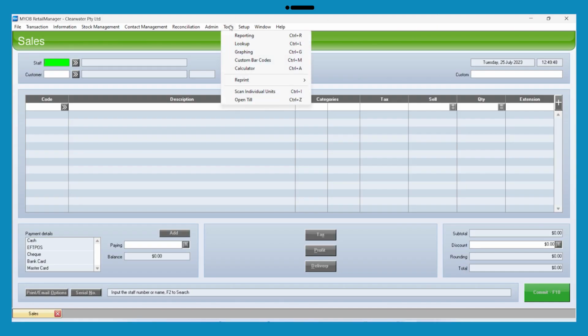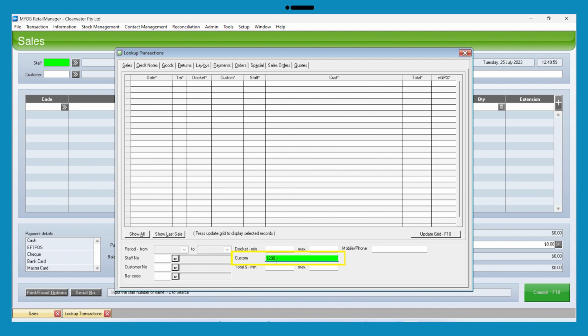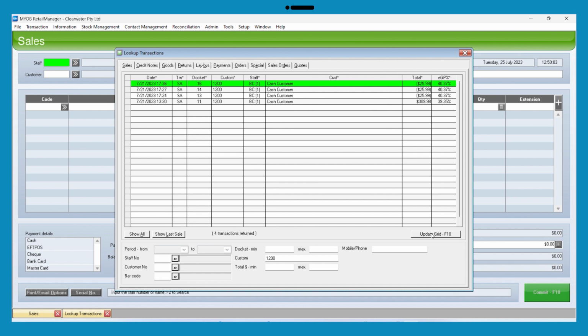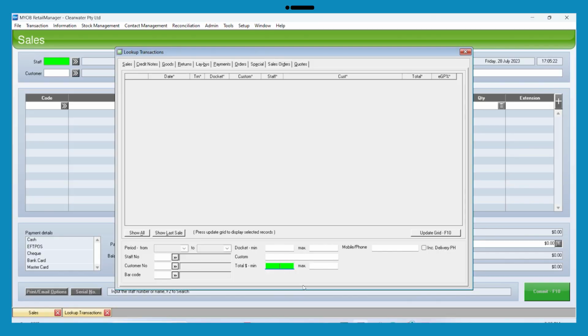The custom field in the sales window is no longer case sensitive. You can search for part of a word or number. You can now search sales orders and quotes by dollar value.